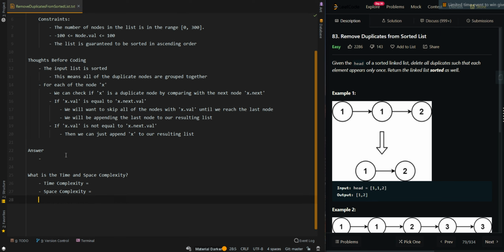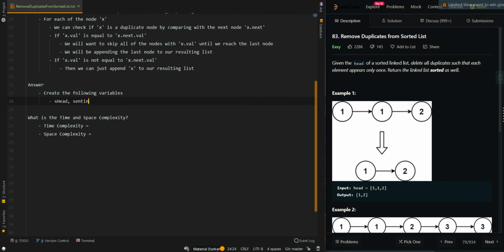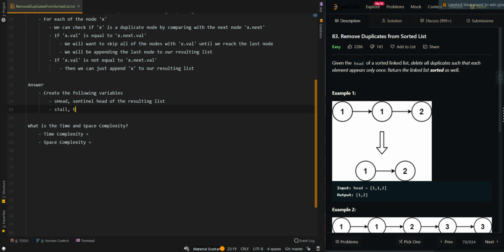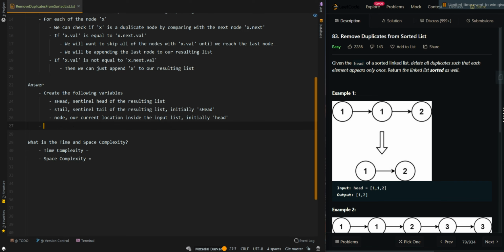Let's go over the pseudocode. So we're going to create the following variables. The first one is sHead, the sentinel head of the resulting list. And then we have sTail, the sentinel tail of the resulting list, initially sHead, and also node, our current location inside the input list, initially head, the head of the input list. Then while node is not equal to null, this means we still have nodes to process.